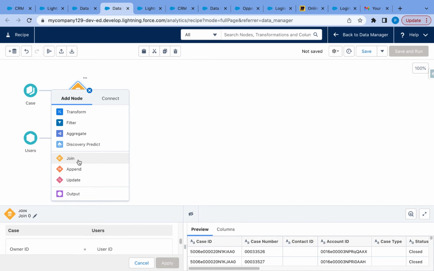In join, you are kind of doing a lookup. You are matching on an ID. So in this case, the case owner ID was equal to user ID. So that was the join.